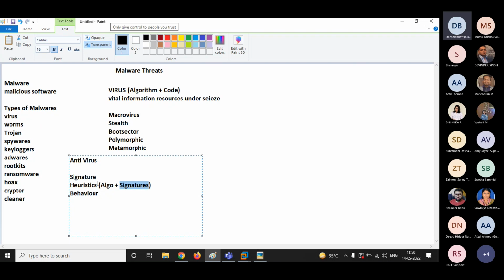But with advantages come disadvantages also. So what are the disadvantages we have, guys? The disadvantage of the heuristic approach is that many a times it will flag a legitimate file as malicious.